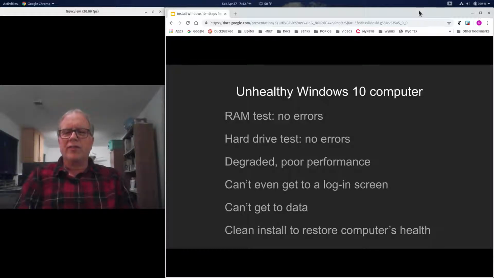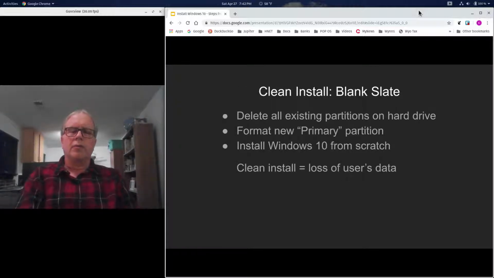That's an unhealthy computer, but it's unhealthy not from a hardware perspective, but from unhealthy software. We probably have some sort of corrupt component within the Windows operating system. So we can get this computer back to a healthy state by doing a clean install of the operating system. Now, when I say clean installation, I'm talking about making sure that the hard drive on that computer is a blank slate. I want absolutely nothing on that hard drive before I start the installation of Windows.